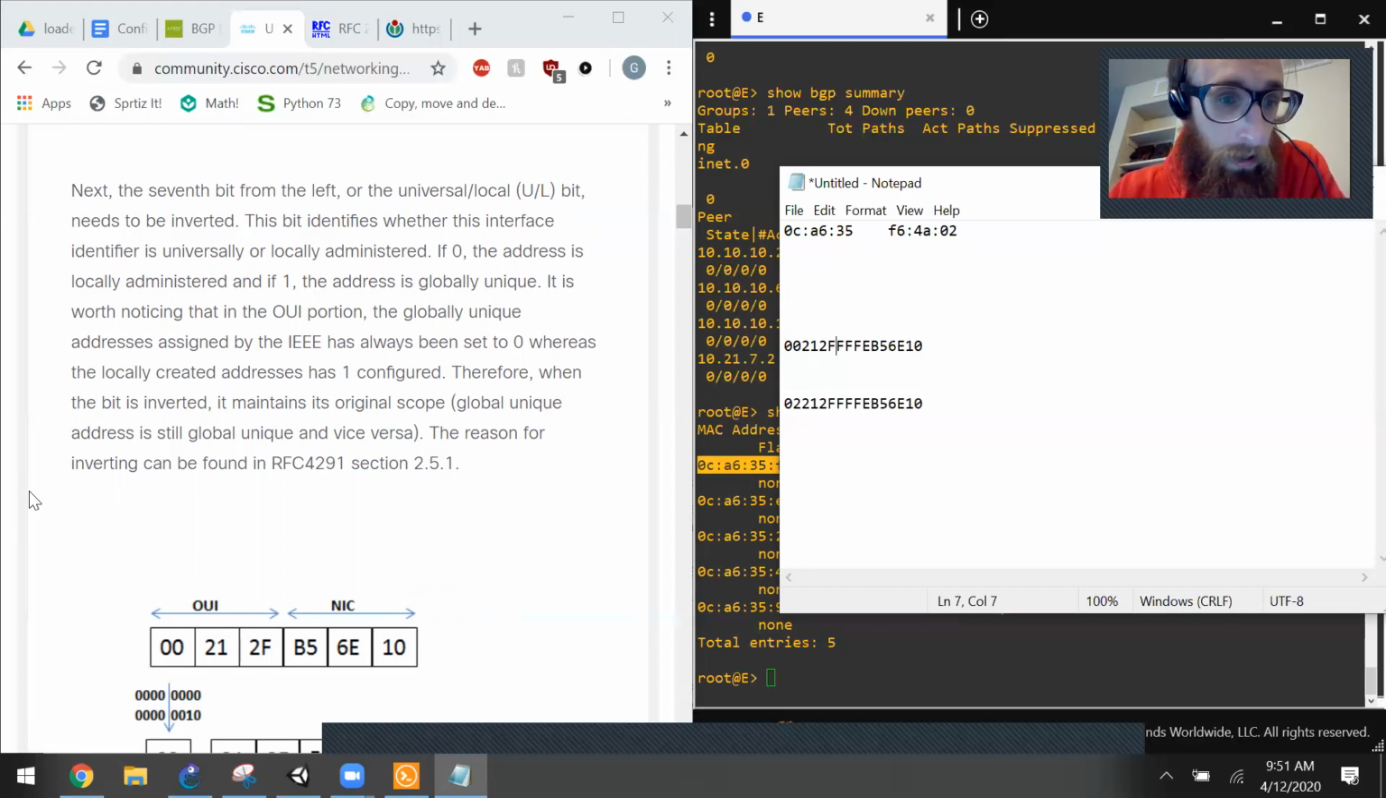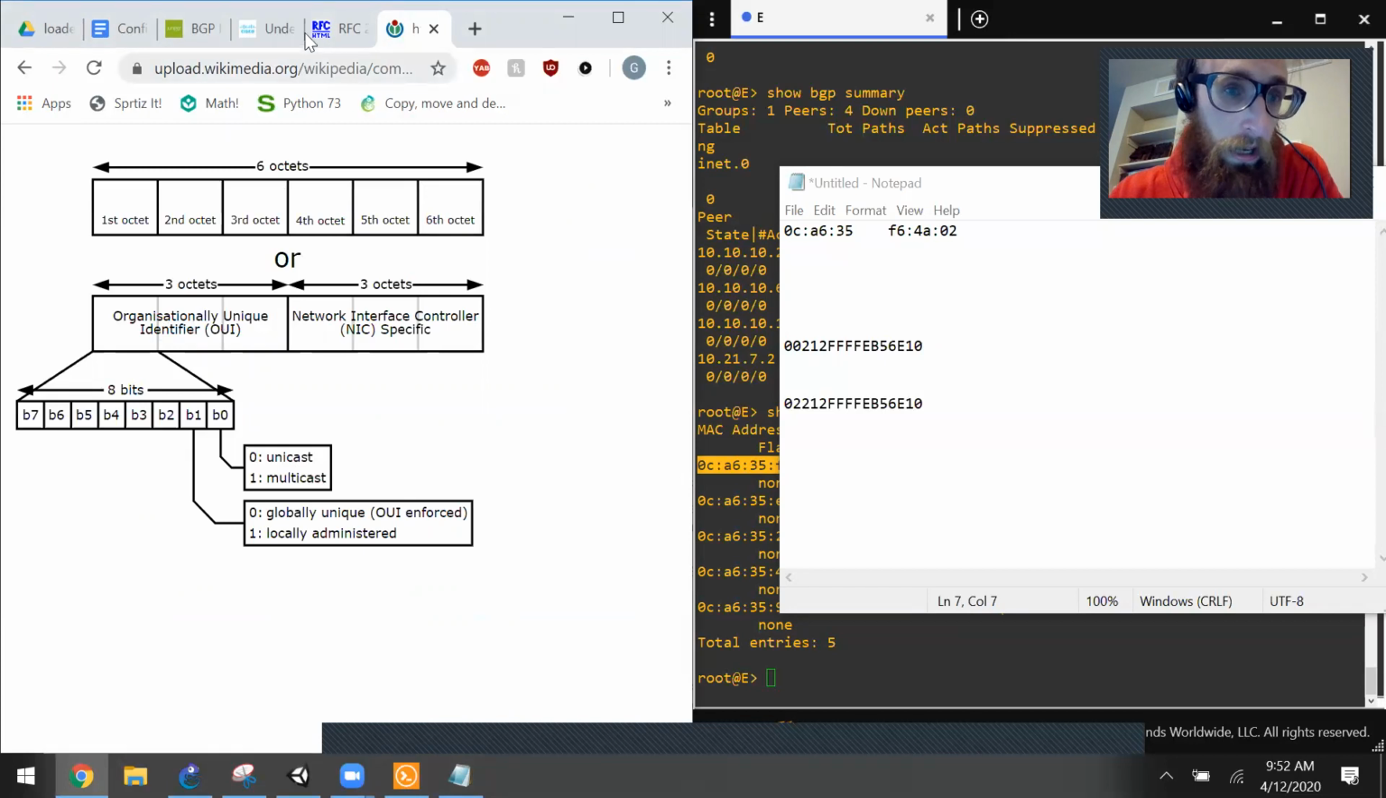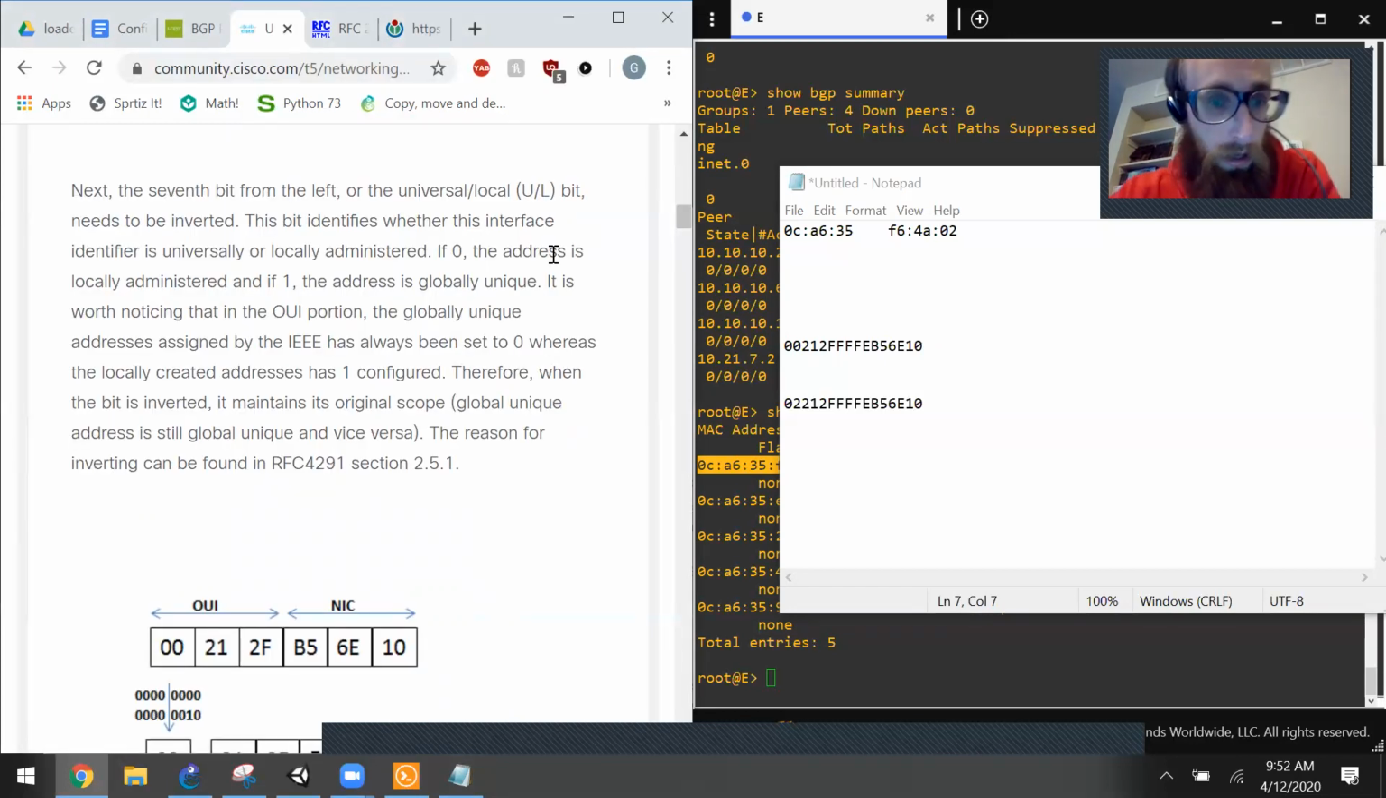It is worth noticing that the OUI portion, let's look that up again, organizationally unique identifier portion, the globally unique addresses assigned by the IEEE has always been set to 0, whereas the locally created addresses have 1 configured. Therefore, when the bit is inverted, it maintains its original scope. Global unique address is still global unique, and vice versa.